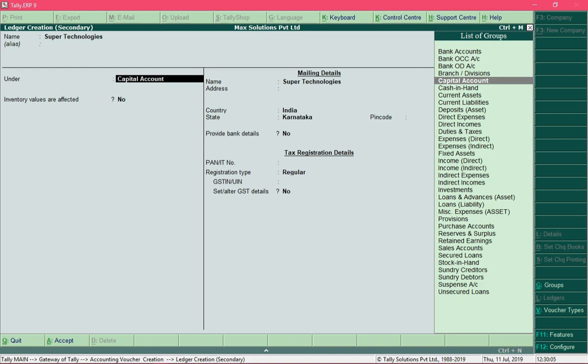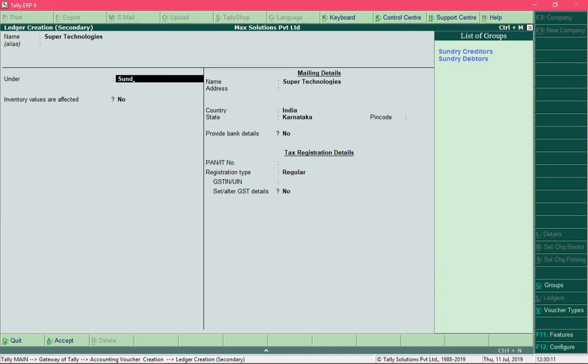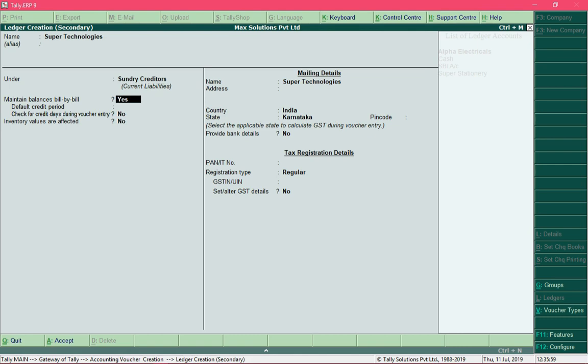All suppliers are of type sundry creditors, so select the group as sundry creditors. So type few letters of the group and select it from the list. And set the option maintain balances bill by bill to yes if you want Tally to keep track of all the individual bills of this supplier. So if you remember when we recorded payment entries in the previous sections, we were presented with bill wise screen details. So all those things would be enabled if we set this option to yes. So we will keep the option to yes.